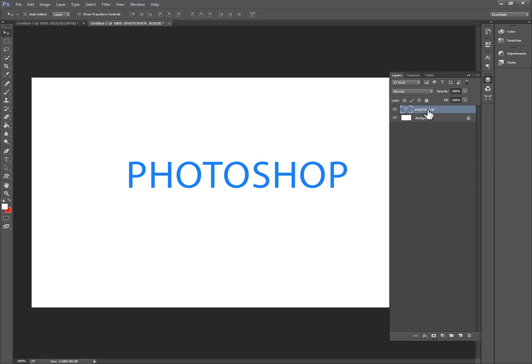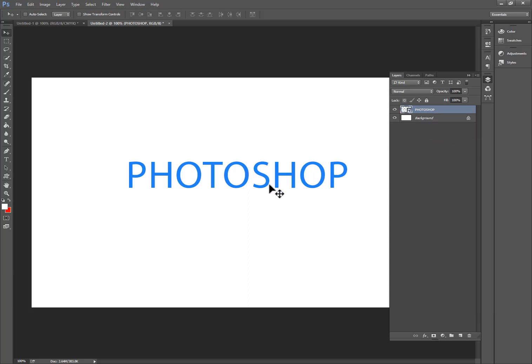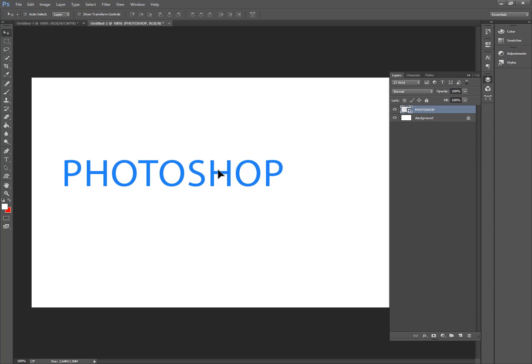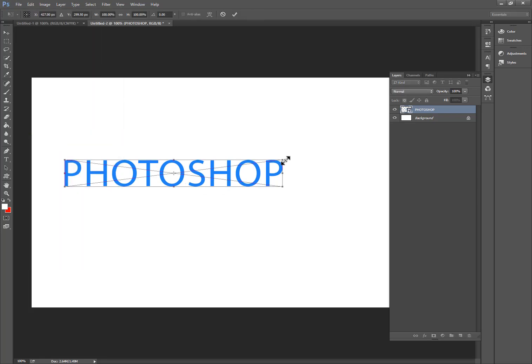Right click on the mouse and convert to the smart object. So here is our text layer, and now go to the edit. Here is edit and free transform.